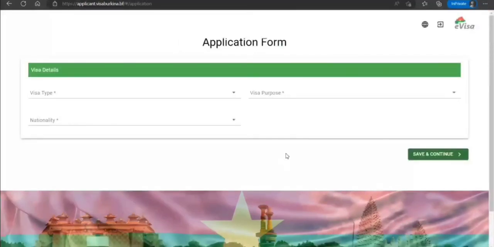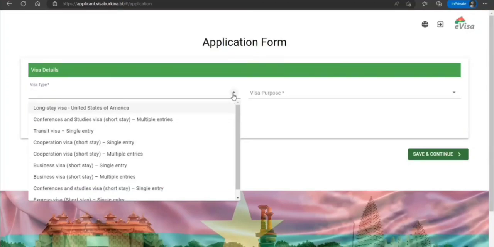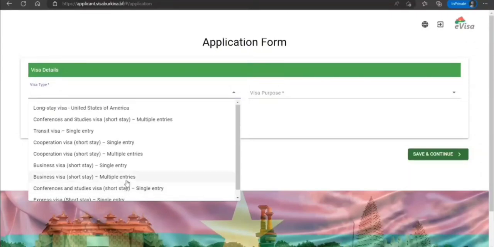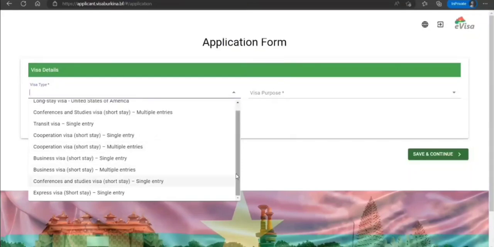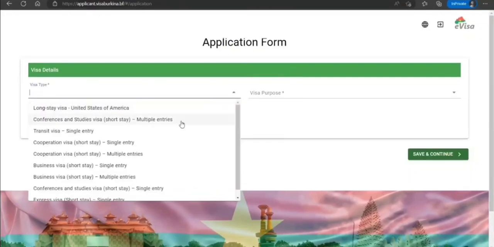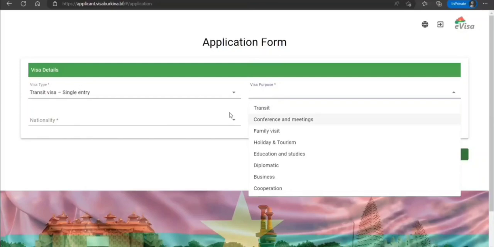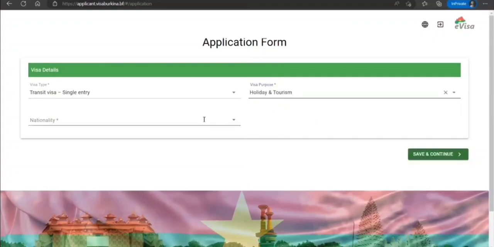So what happens is, after you register with your email, you get a link in the email that you have to click to activate the account. Then you come to this page where you have to select the visa that you want. We need tourism, right? It's not business, it's not study. If I go for transit with a single entry, okay, so the tourism visa, it seems they have clubbed into the transit visa for single entry. Here I have holiday and tourism.